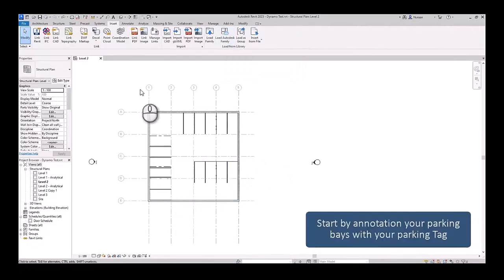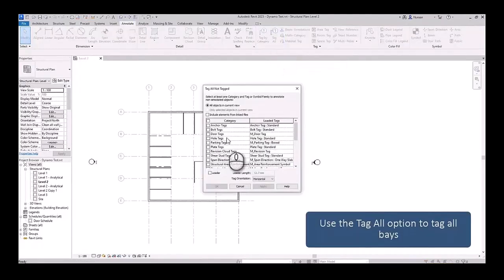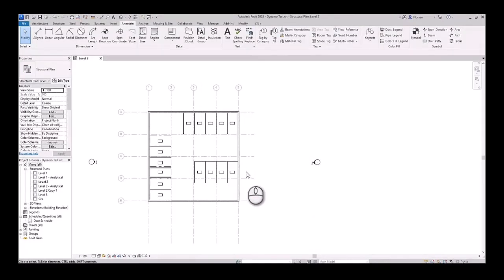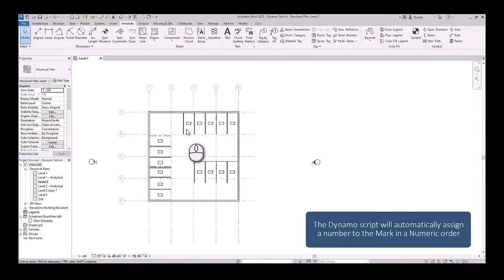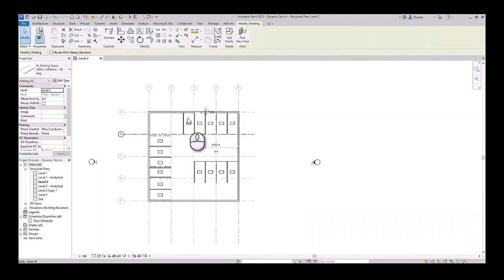So you need to make sure that you've got a tag loaded in for your parking bays, and then you need to tag all of your parking bays, which you can do by category. So you can tag all of them at the same time. So you see all of the tags popped up, but there's no numbers on them. Okay, and that's because we haven't given them a mark. So once you run the script, it will automatically number based on the input that you put in.